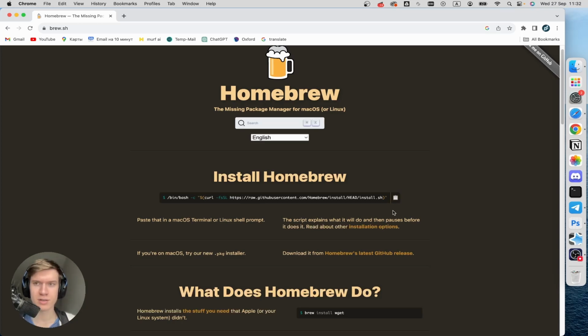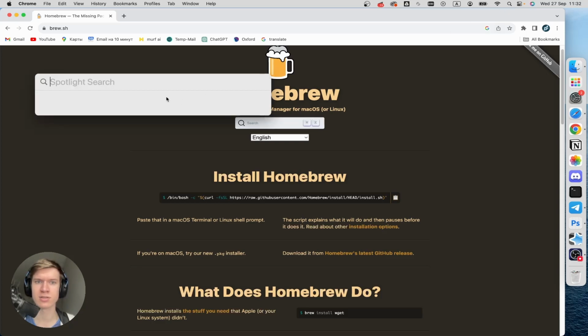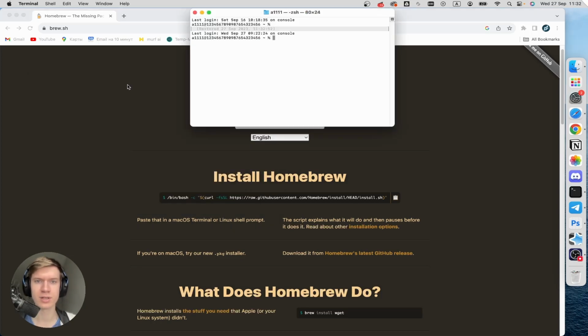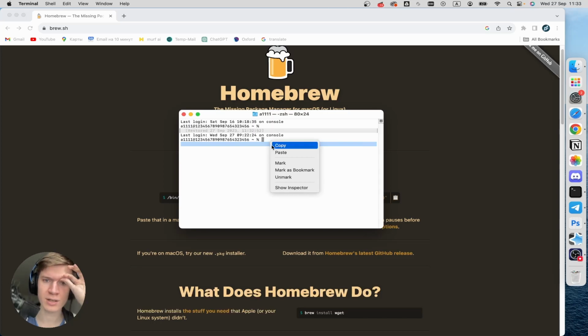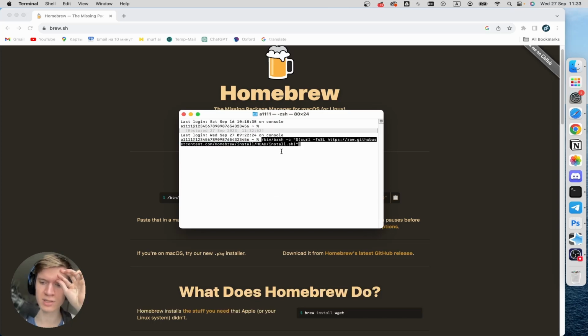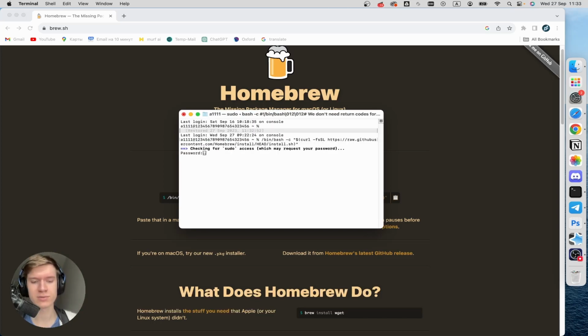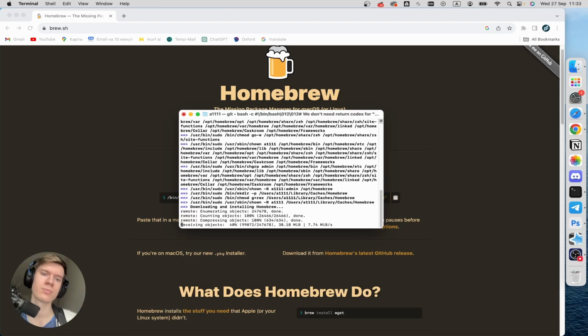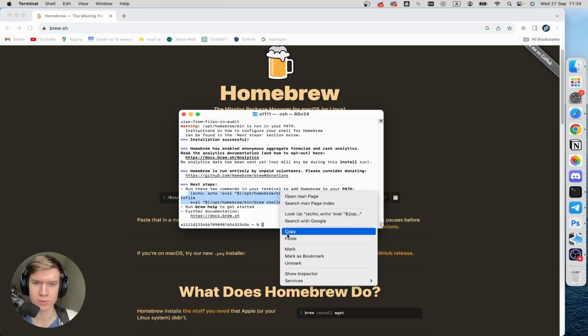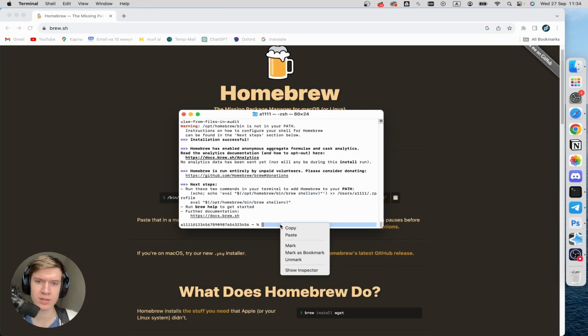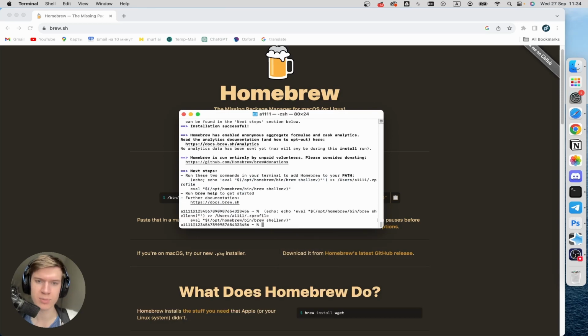will copy it. Then you can put your cursor on this search icon, and then in the Spotlight search you can write terminal. Click enter, and in this terminal you can right click here and click on paste, and then click enter. Write your password, click enter, and once the download is completed you can copy this string, right click here, click on copy, and then click on paste here, tap enter.